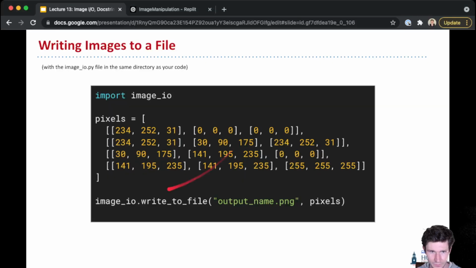And I'll show you what it does, but I'll point out here first that we have our pixels. When we call write to file, we provide the name of the file that we're going to give as output, or a full path. So if you wanted to output to some folder, maybe a folder named output, you could have output/output_name.png. And then we pass in this two-dimensional list of pixels.